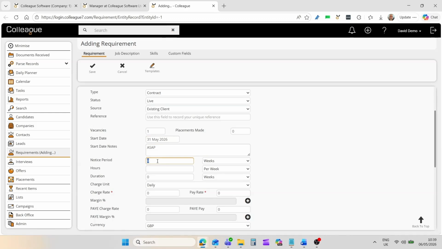Enter the details of the vacancy. All mandatory fields will be shown with a red asterisk. These can be configured based on the chosen requirement type.